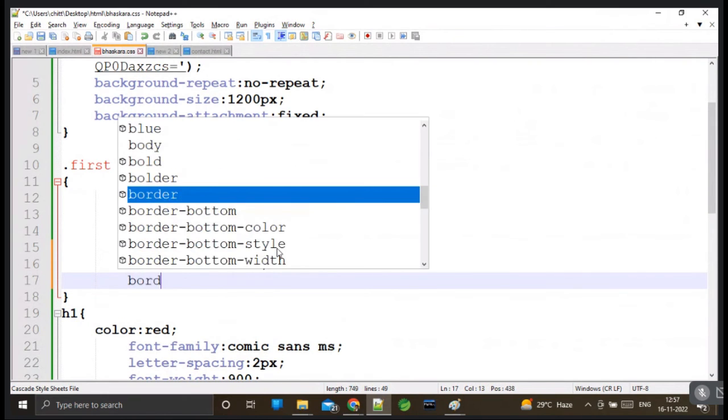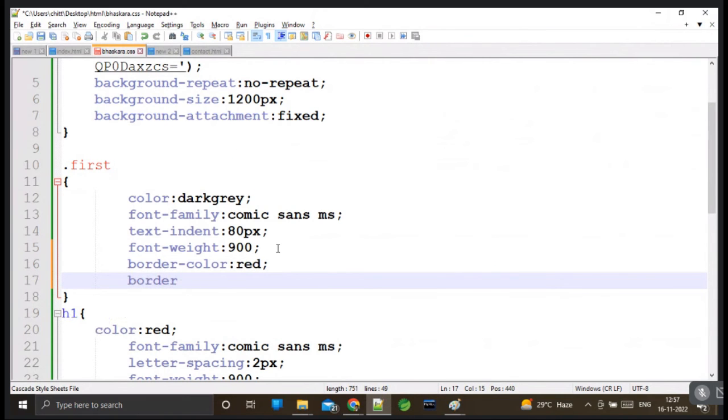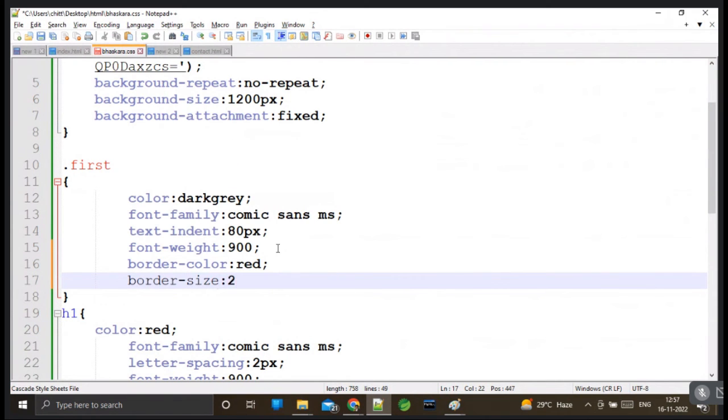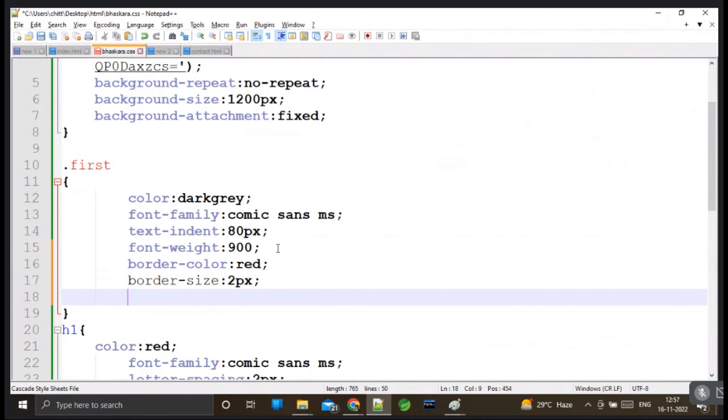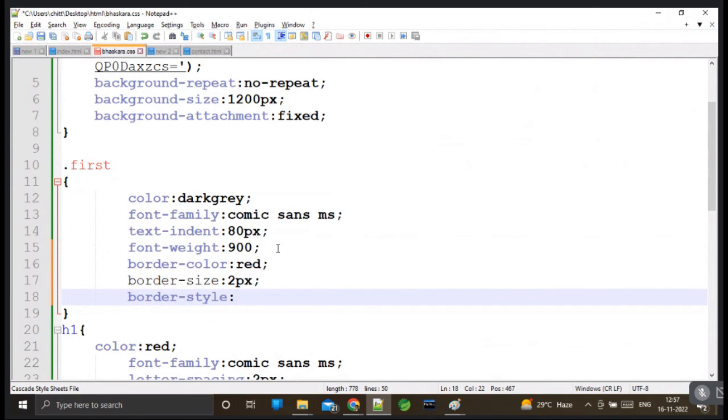I want border size, I think. Border width, 2 pixel is the width, sorry. Border style we can also mention. Border style can be dotted or many other styles, I will tell you, but as of now I want to see a normal border. So border 2 pixels, solid. Solid is the basic thing. Now let's check.